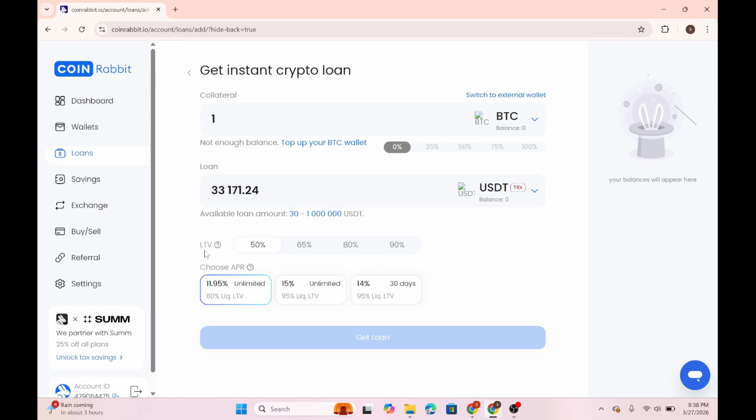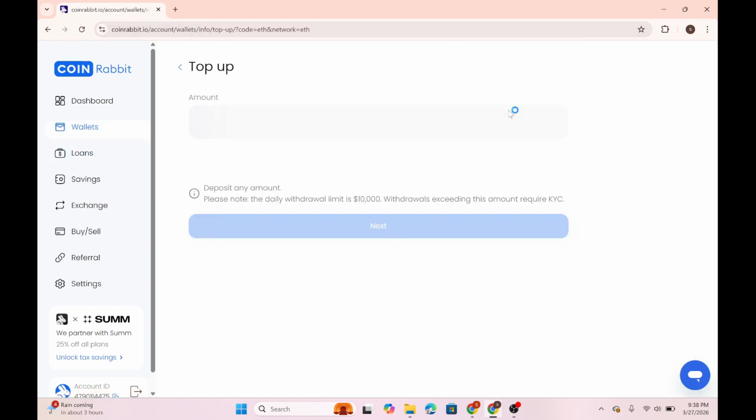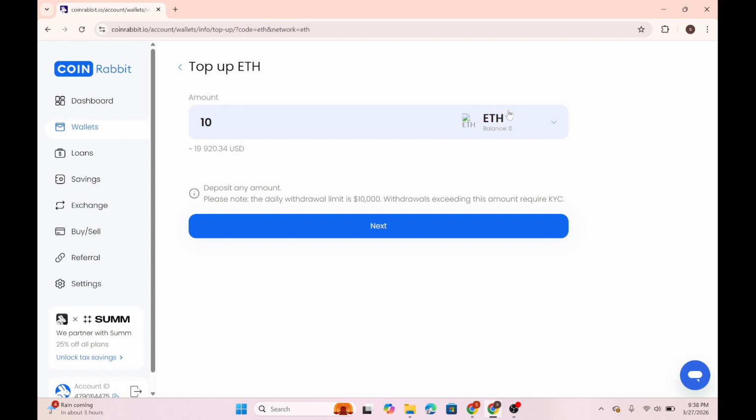And also make sure to deposit crypto. On the left-hand side, go to the wallet here, and go to this Top Up and keep topping up in order to deposit crypto, and put stablecoins into your CoinRabbit or in all the yield platforms.